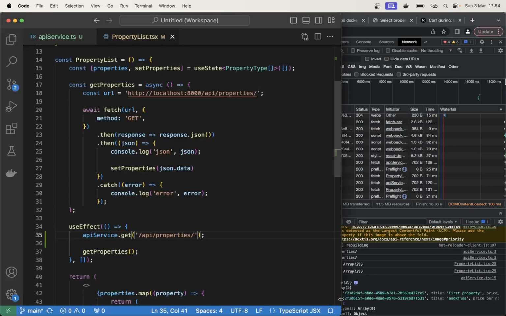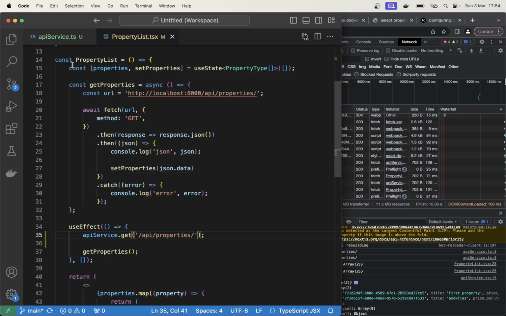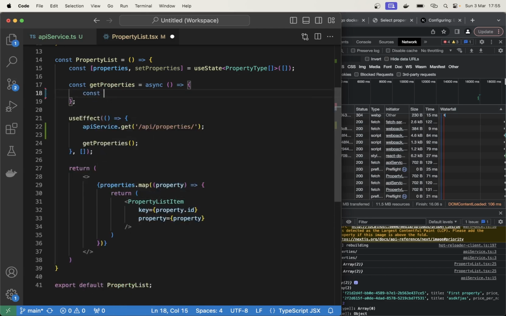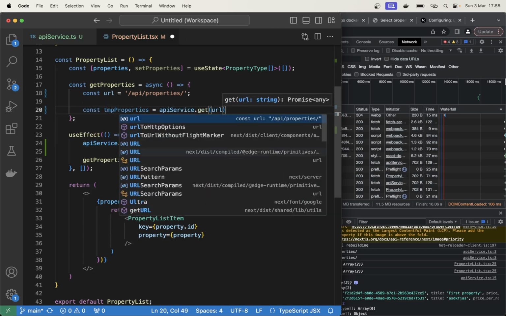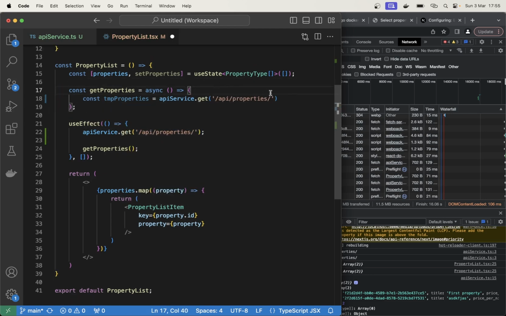Nice. So then we can actually remove most of this and just use the API service instead. So let me just remove everything here, and we can say const URL equals /api/properties. Remember the slash at the end. And then I think I can say const tmpProperties equals apiService.get, pass in the URL from up here. If you don't want to specify a URL, you can just do it like this, so it's a little bit shorter.